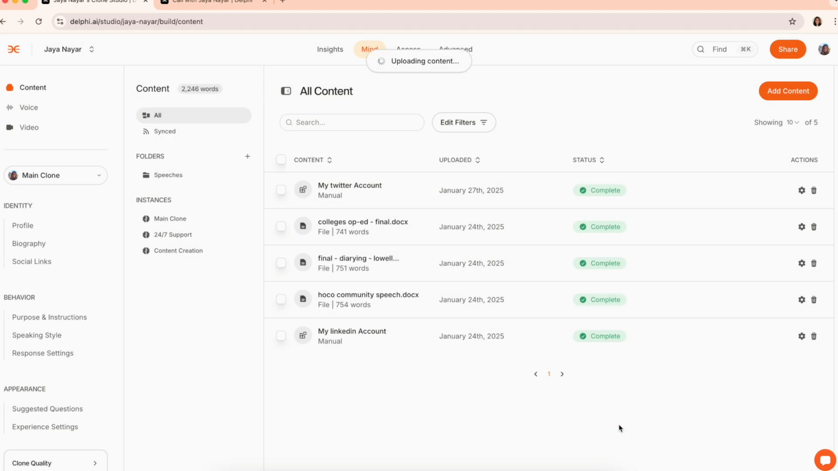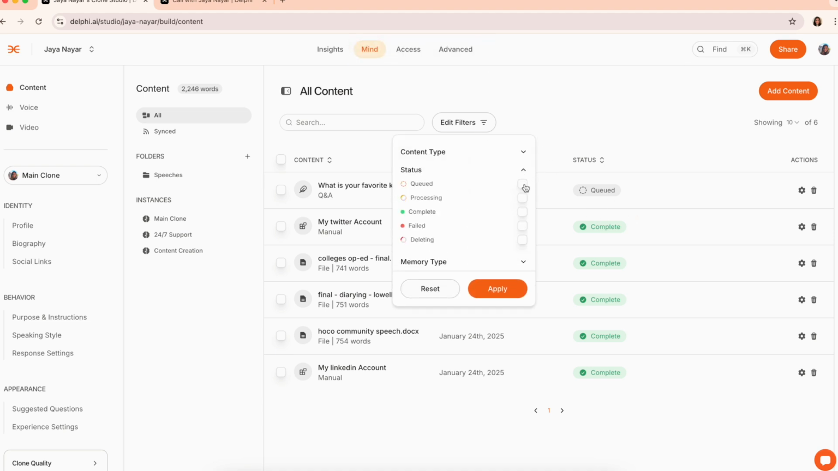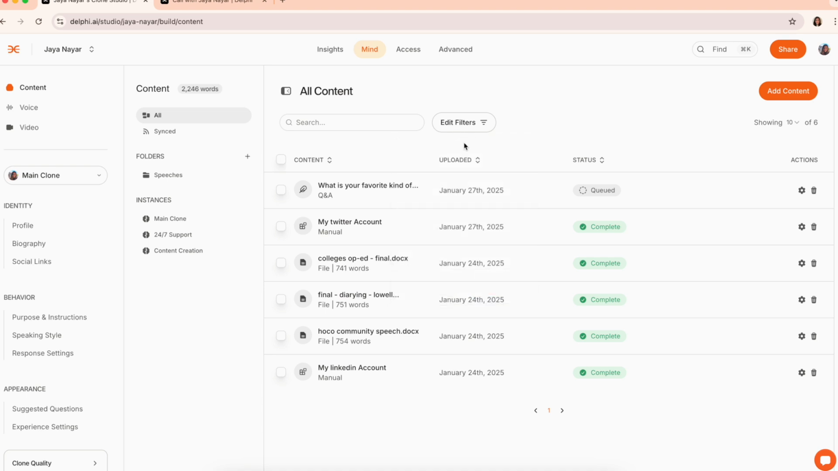Now we'll finish uploading, and you can see your content queued up, as opposed to complete. The other statuses are going to be processing when it's actually being processed, and it'll either go into complete or failed if it doesn't upload. You can also delete items. You can sort by content going up or down in alphabetical order, upload date, and status.